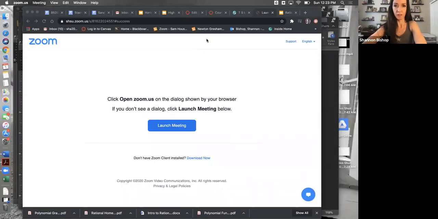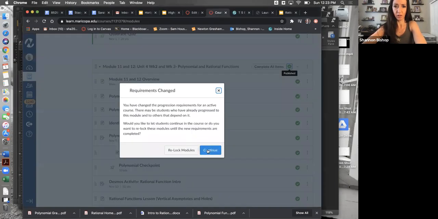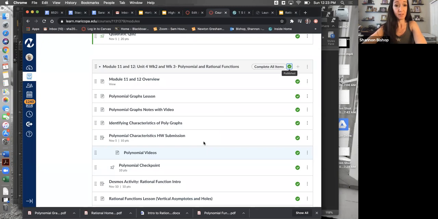And let's see, don't judge all my tabs. My computer tabs are a reflection of my brain: scattered, cluttered, a giant mess.